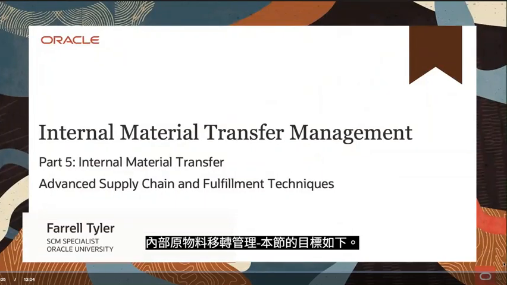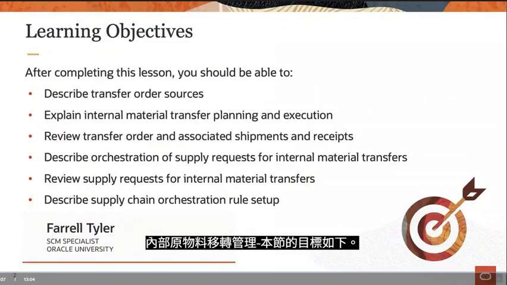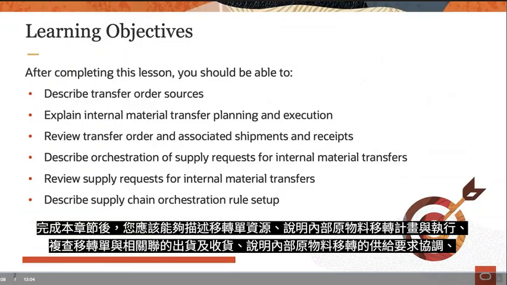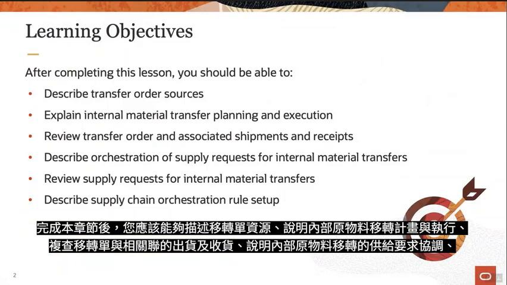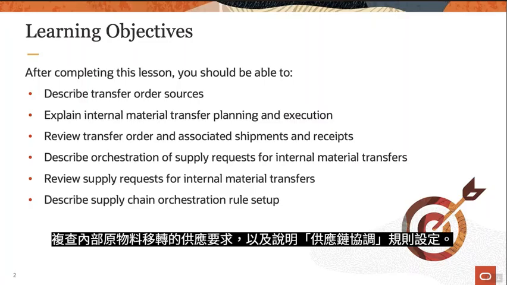Internal Material Transfer Management. Our objectives for this section are as follows. After completing this lesson, you should be able to describe transfer order resources, explain internal material transfer planning and execution, review transfer order and associated shipments and receipts, describe orchestration of supply request for internal material transfers, review supply request for internal material transfers, and describe the supply chain orchestration rule setup.